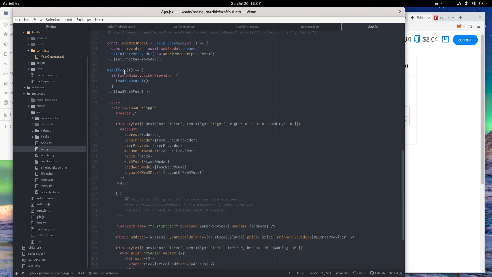For those who don't know use effect, I don't know how deep I'm going to go on React stuff, but basically use effect is in the more functional hooks world of React. I'm going to give a really not accurate answer here, and say that it's a way of getting things to run as soon as the page loads, and then to run again however often you want. If these brackets were empty, it would just load when the page renders and it wouldn't load again. Here where he put in load Web3 modal, that means anytime that load Web3 modal is called, use effect will run again.